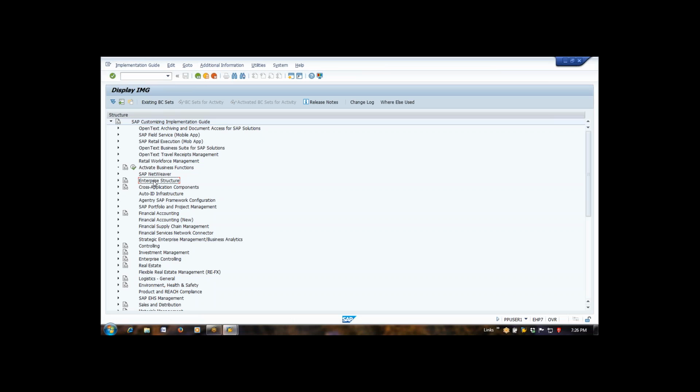See, this is called the enterprise structure. The first step of SAP configuration is to define the structure. This structure will be common for all your modules. Definitely, if we talk about the sales part, the SD module, they'll create their own structure. In a similar way, MM will create their own structure.